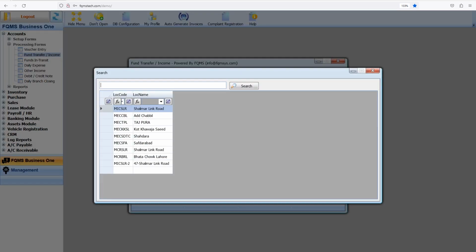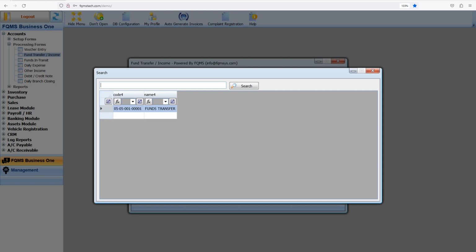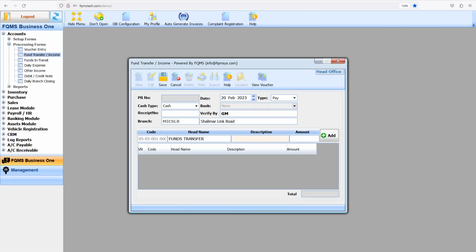Press the key down to select branch where you want to transfer funds or receive from. Press key down to select the fund transfer head. Enter description. Now enter amount. Press Add button. And press the Save button. Fund transfer entry posted successfully.